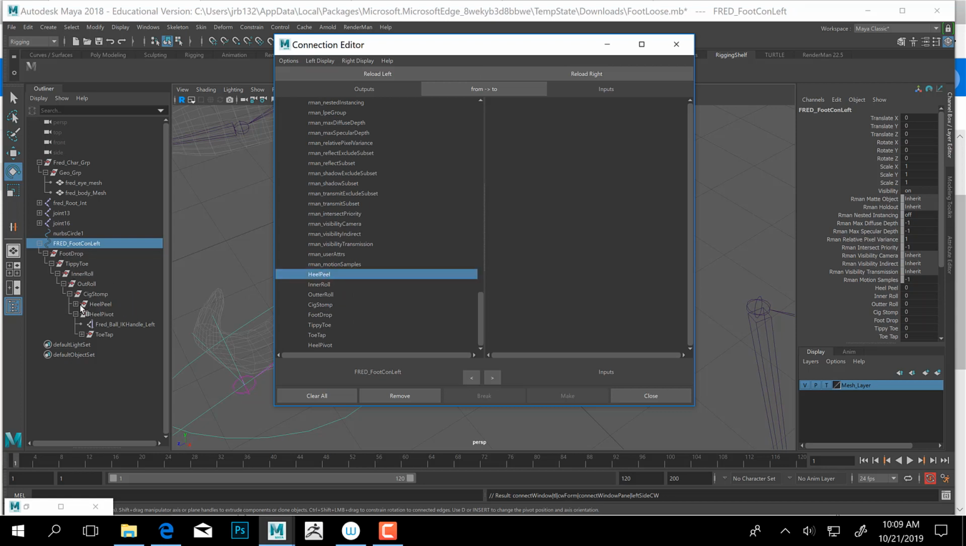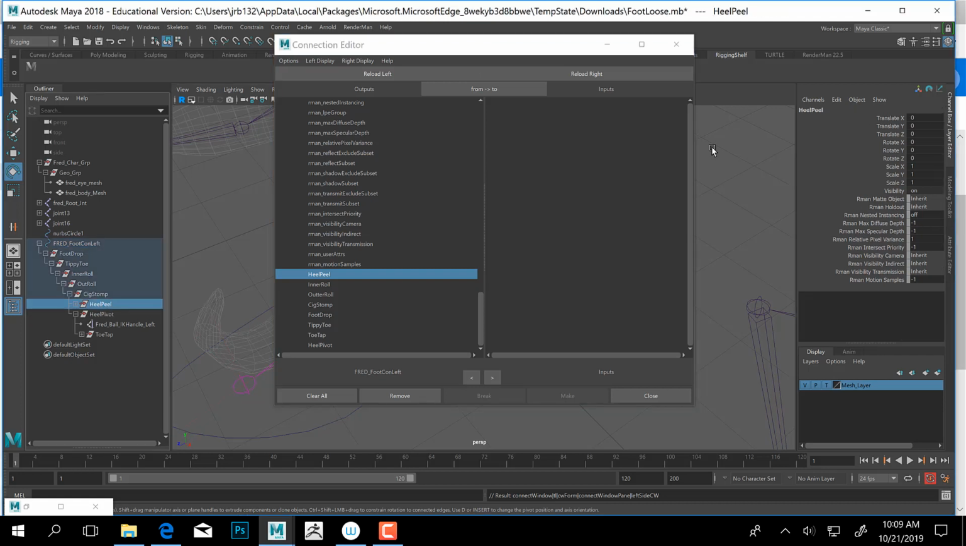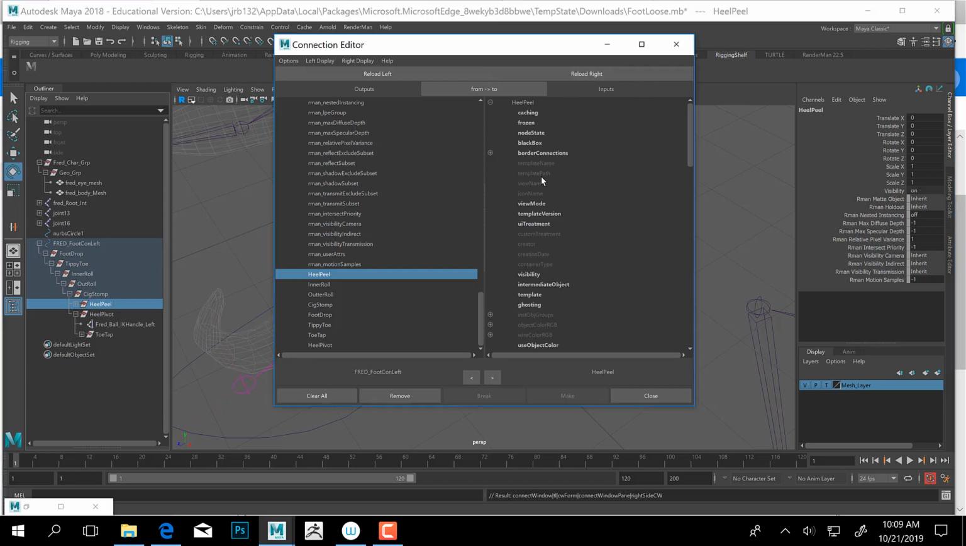And so that is going to need to do an input into the heel peel group. I'm going to select the heel peel group right here and click on Reload Right. That gives me all the attributes that I can connect into for this heel peel group. What I need to do is find the rotates. If I go down, I have rotate order. That actually needs to be rotate, so I'm going to click on the plus button right here. And that gives us rotate X, Y, and Z.